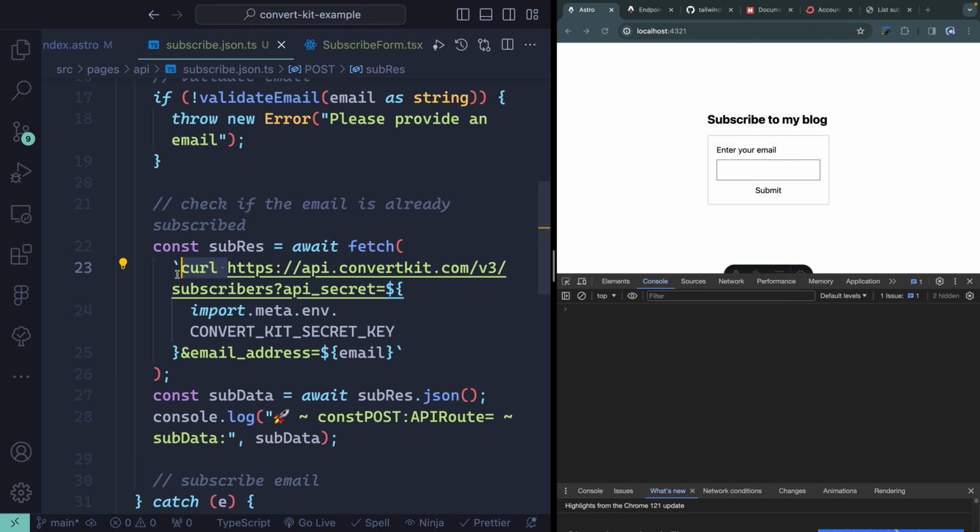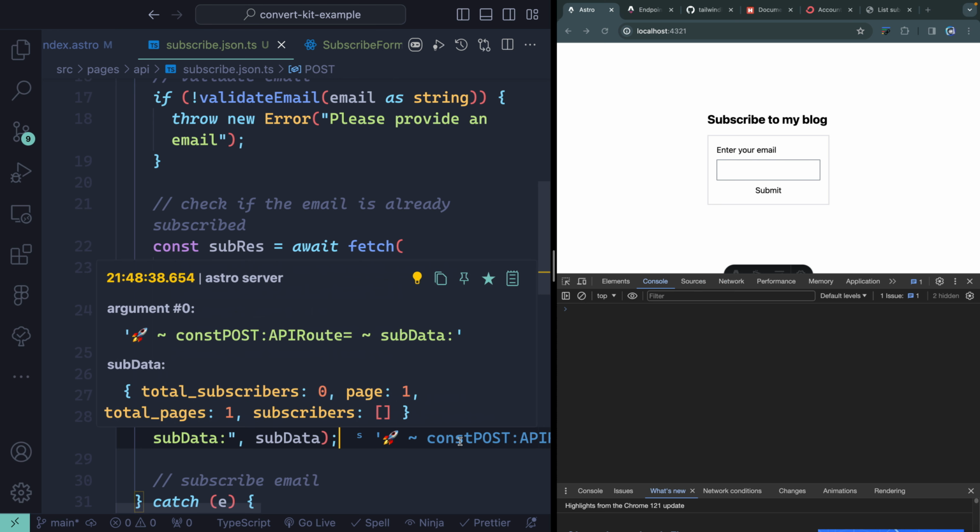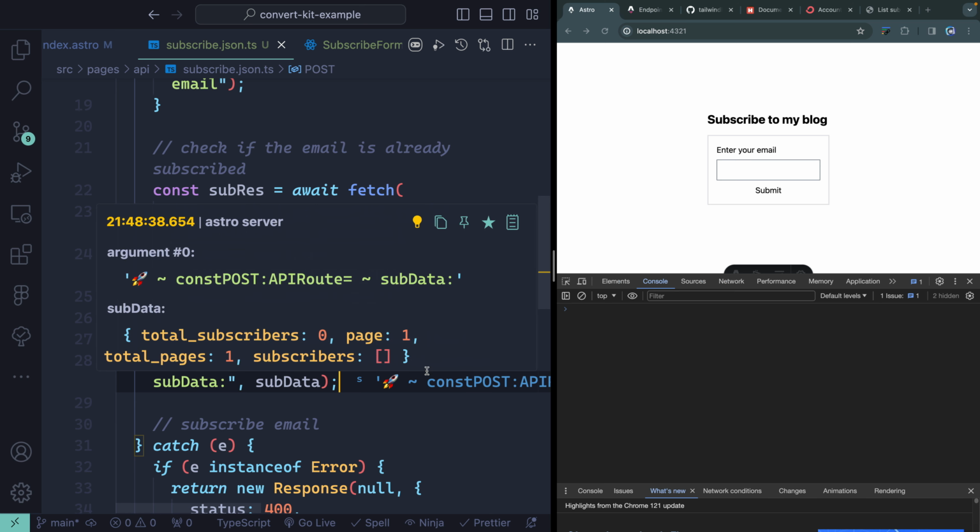Let's come back over here, and I notice here that I left my curl in the front there, so we should get rid of that. All right, now we'll go email@email.com, and I'll go ahead and submit that, and it should say this is a post, and I get back a response over here. Once again, I'm using Console Ninja. You'll see that I get total subscribers equals 0, page 1, total pages 1, subscribers nothing.